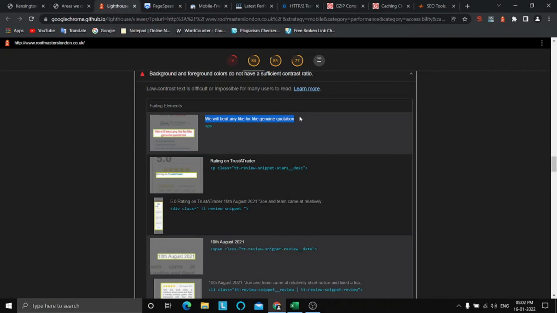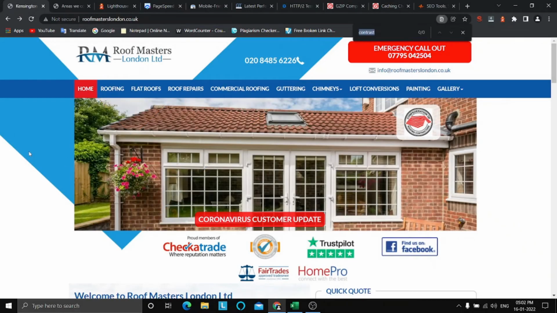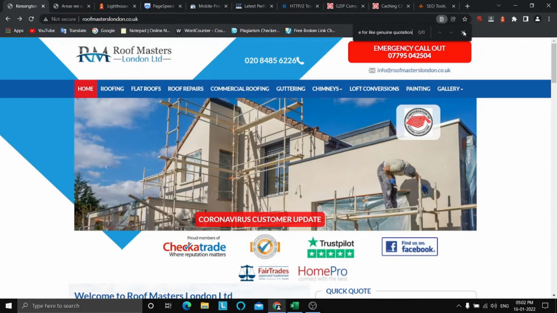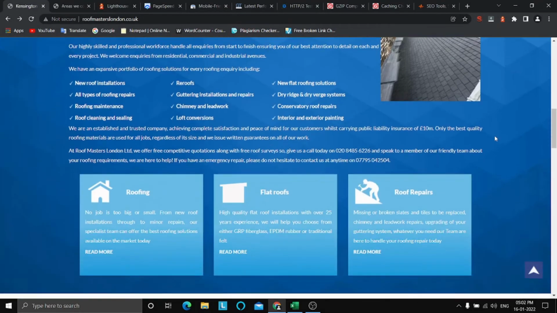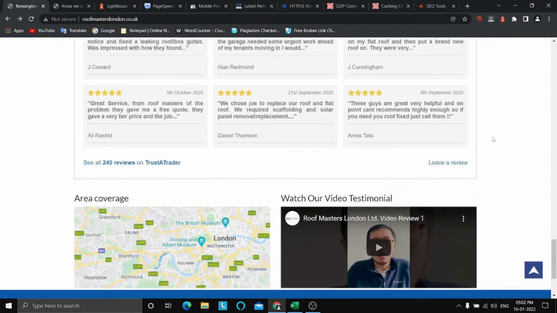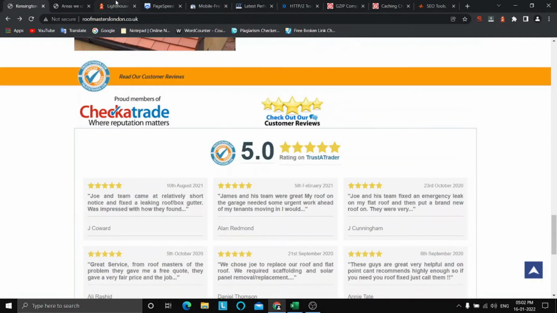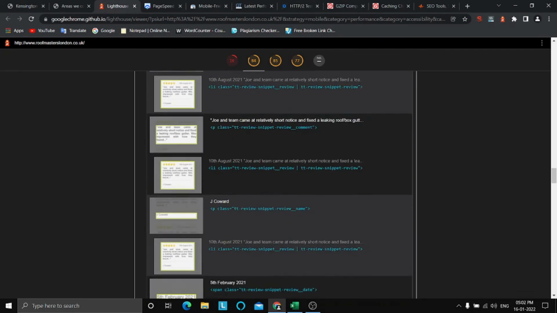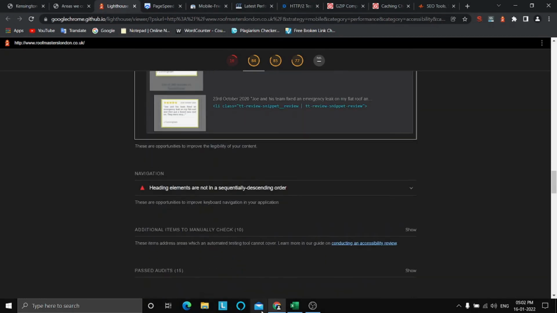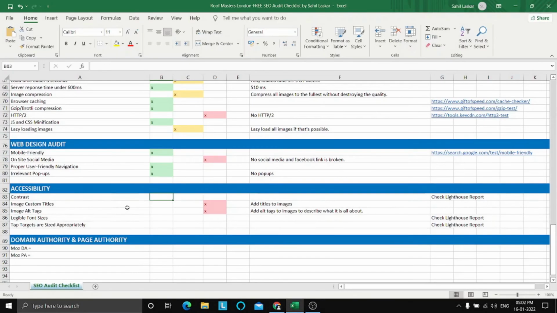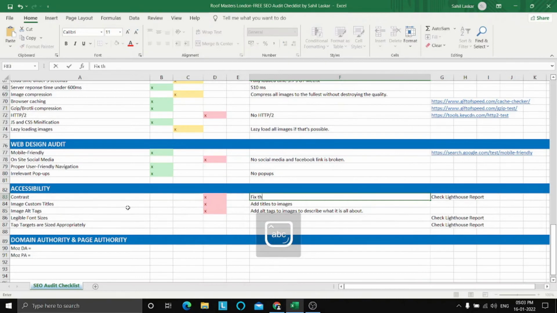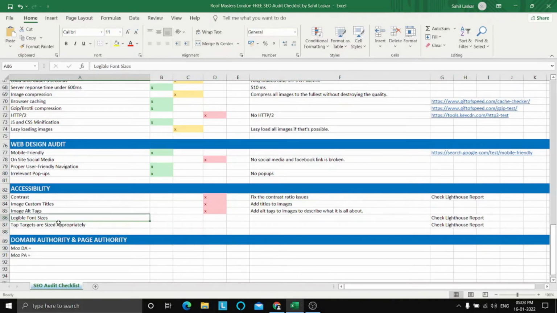We will beat any other genuine quotation. Let me see what that is. They found it somewhere on the page, I just need to find where it is. But anyway, you get the idea of what I'm trying to say. This is what contrast basically means, and these are the contrast issues. So: fix the contrast ratio issues.